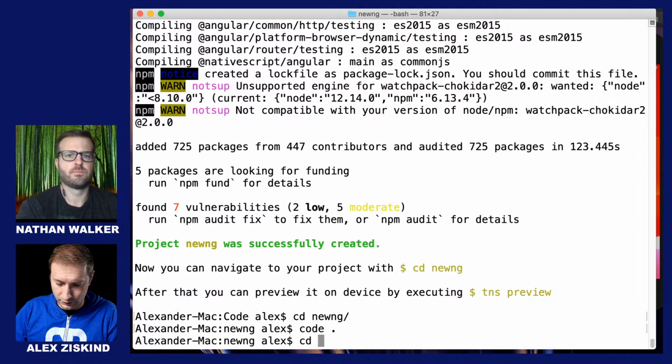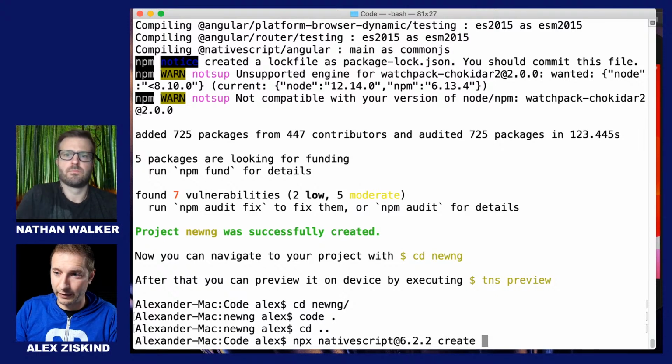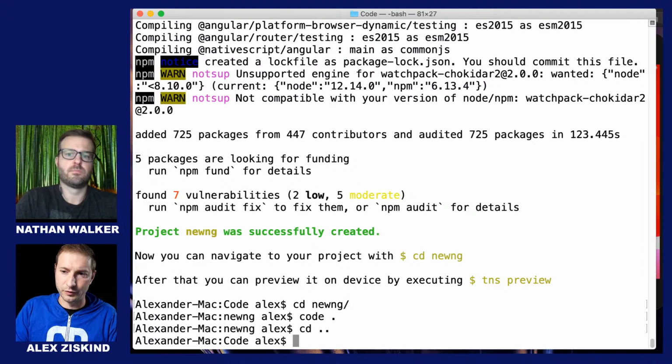Now I could also just use npx. In fact, I did create another copy of it by calling npx NativeScript at an older version of the CLI to scaffold out a new application. So it'd be npx NativeScript at the older version. If you need to do that, you probably don't want to go back, you want to go forward. So I'm just going to show you this real quick. Create and then app name and then ng. So that'll give you the ability to create and run using the older CLI if you want to do that.